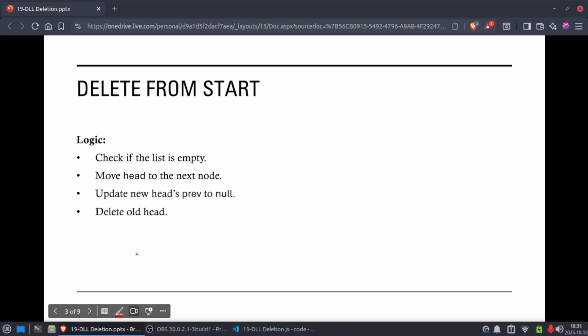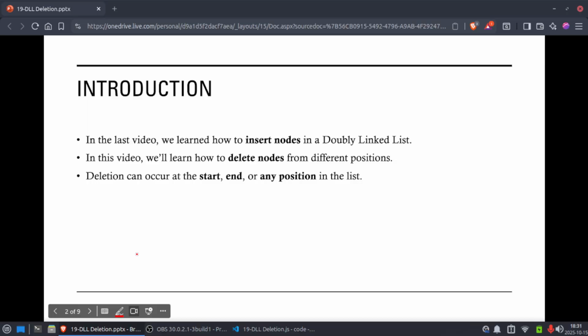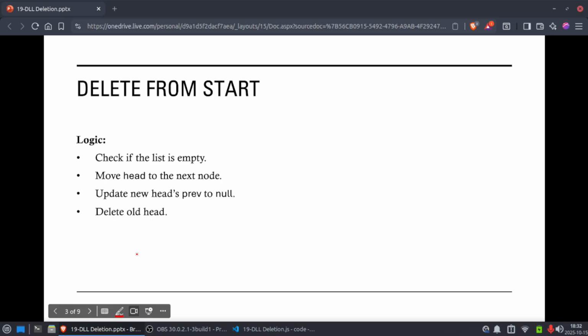Before we begin coding, let's understand what we are going to do. In a doubly linked list, every node has two pointers, one pointing to the previous node and one pointing to the next node. Now when we delete a node, we have to make sure that these pointers are updated properly. Otherwise, our list will break. So deletion can happen in three ways: from the start, the end, or a specific position in between. Let's start one by one.